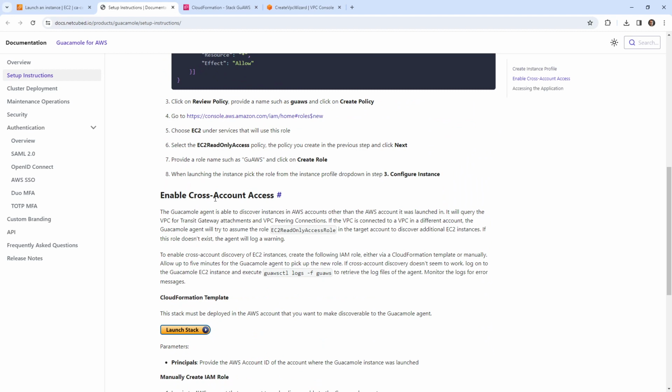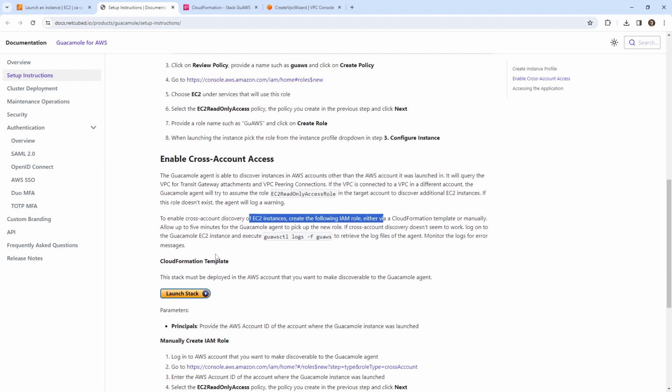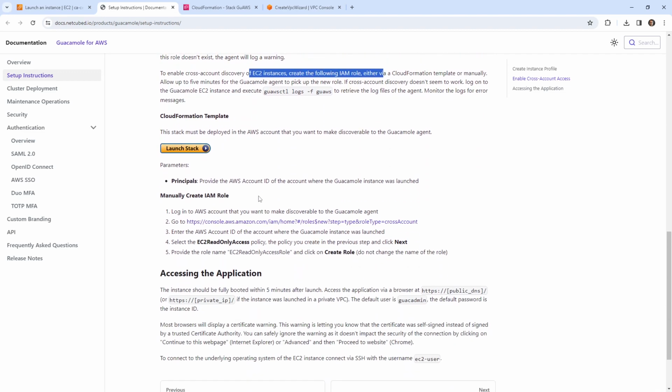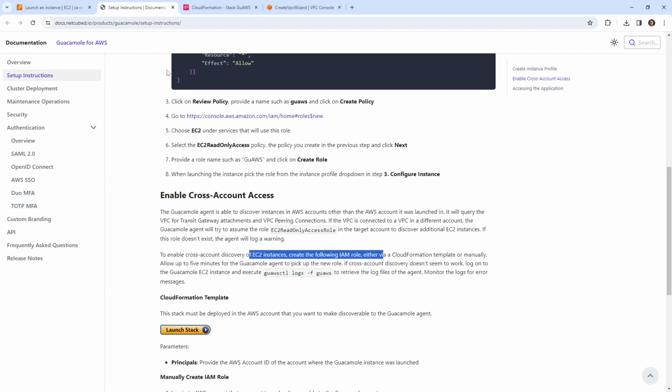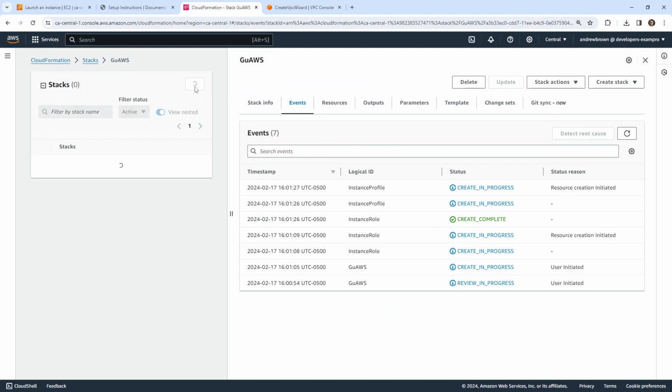It says here, enable cross-account access. The Guacamole agent is able to discover instances in the AWS account other than the AWS account it was launched in. It will query the VPC for transit gateway attachments or peering connections if the VPC is connected to a VPC in a different account, etc. So it seems like there is a bunch of options here. To enable cross-account discovery for EC2 instances, create the following IAM role. So the thing is, we don't need to do anything cross-account as we're doing everything in one place, so I don't think that is necessary. So I'm going to just skip that.